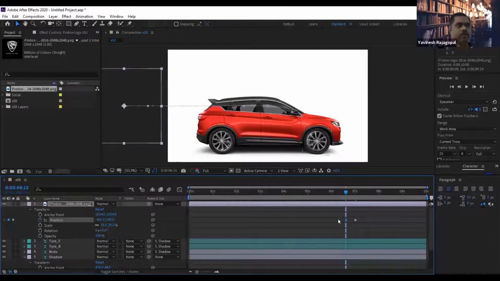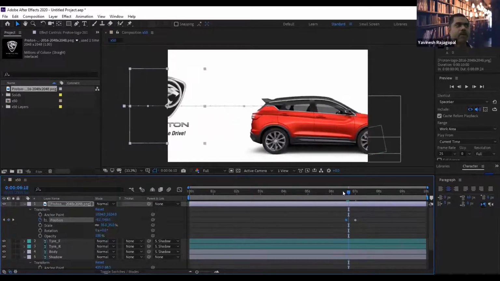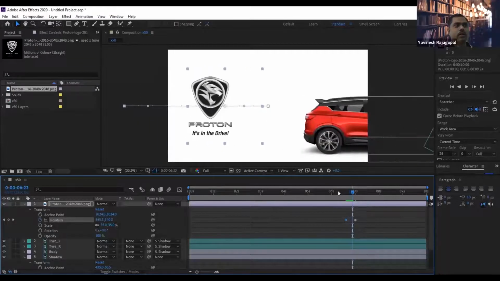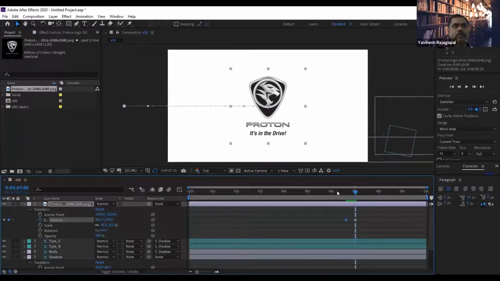Okay. So when I play back, I go page down, frame by frame. When the car goes off, the logo enters in. Something like this.